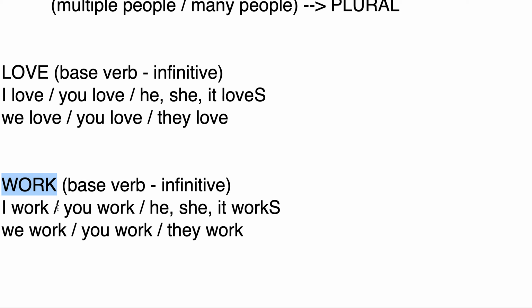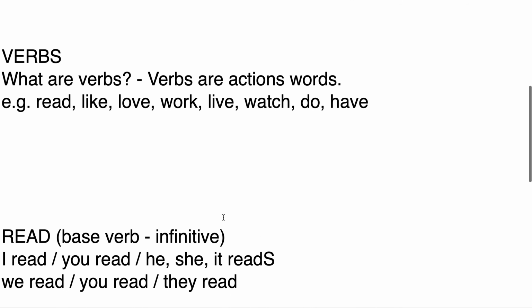Work is the base verb. I work, no change. You work, no change. He, she, it works, add an S. We work, no change. You work, no change. They work, no change. Now I'm scrolling up again.